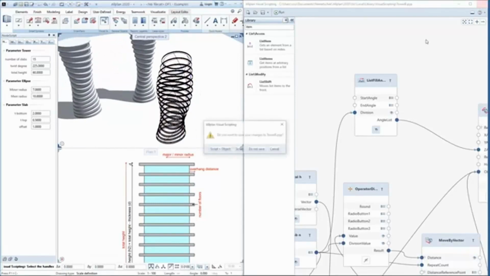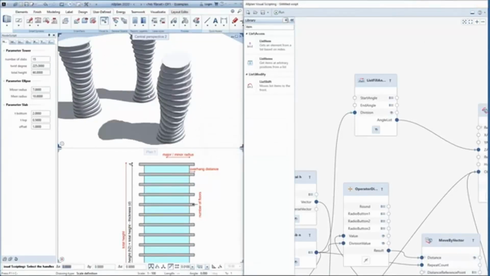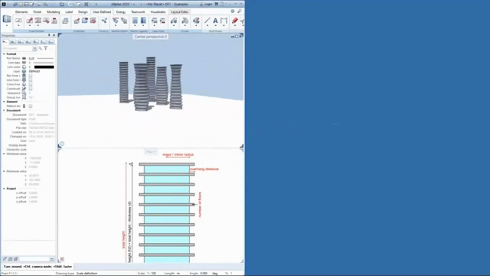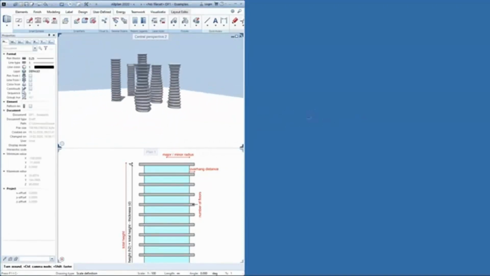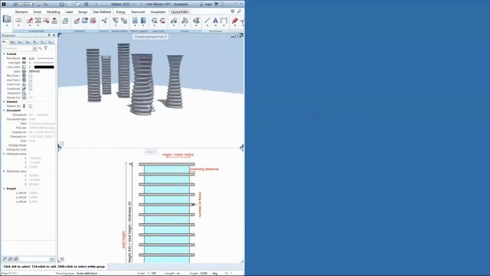Okay, so now I can close the object, close the VisualScripting, create the object again, and we see it. It's almost done. Yeah, it looks great.